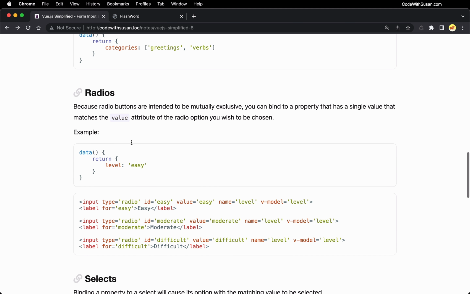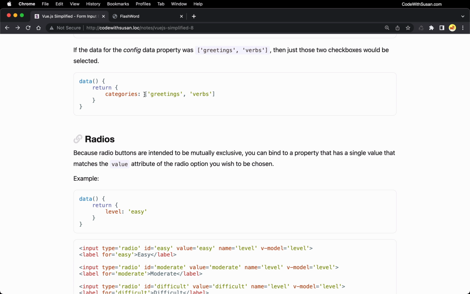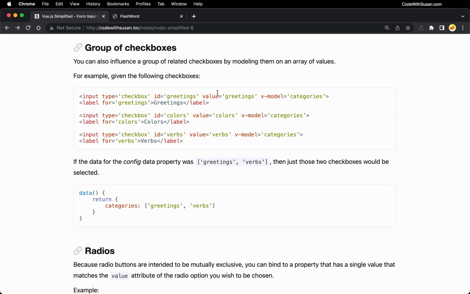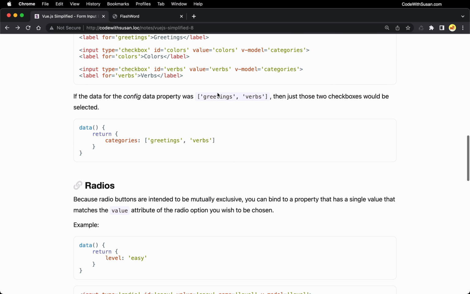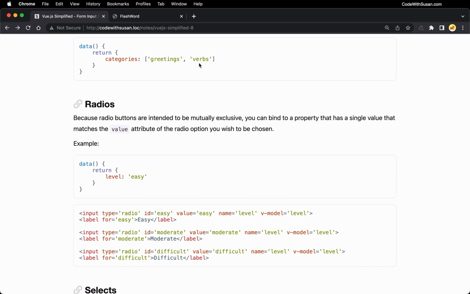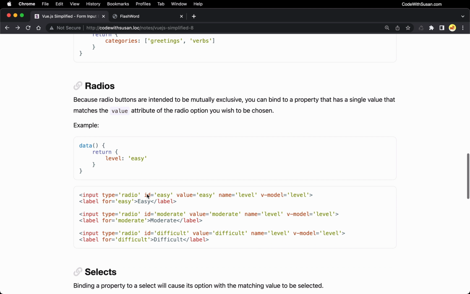Now notice the difference between radios and checkboxes. With checkboxes, we set our value via an array, and that makes sense because with checkboxes, you can have multiple checkboxes selected at the same time within one group, whereas with radio buttons, they're mutually exclusive. So within a group of radio buttons, you should only ever have one of them checked, so you should only have one value associated with it. So we set it to just be a single string versus an array of multiple strings. Let's see radios in action.